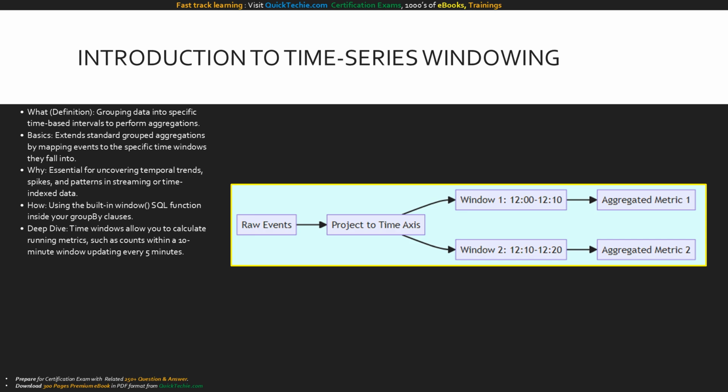Imagine tracking website traffic. You don't just want a total count, you want the count per hour. That's what time-based window functions do. As you see in the first bullet, they group data into specific time intervals, allowing you to run aggregations like sums or averages over a timeline.